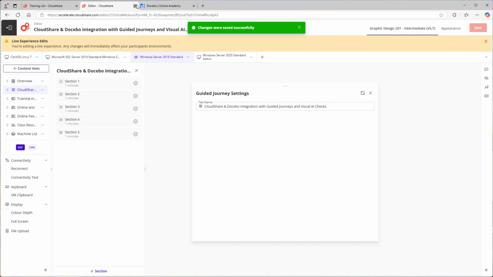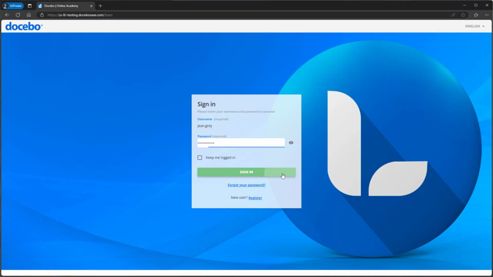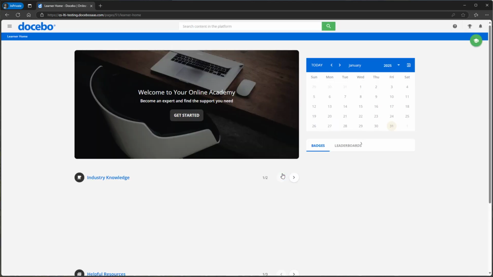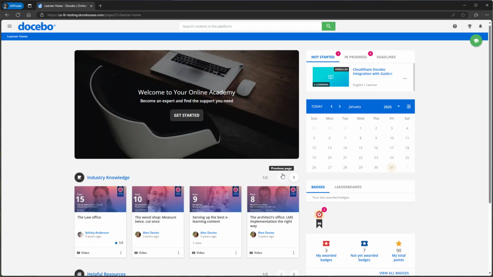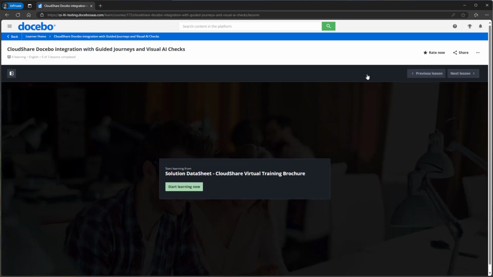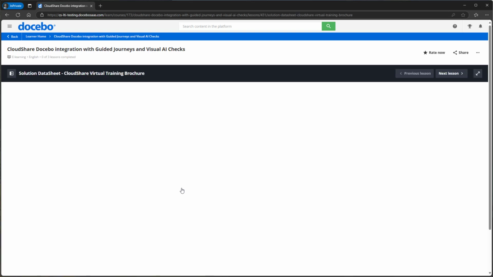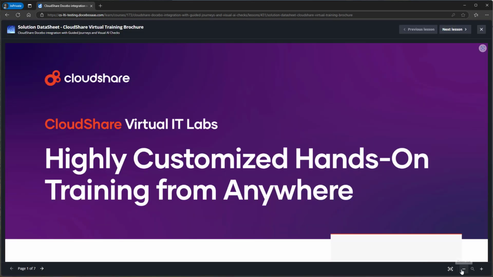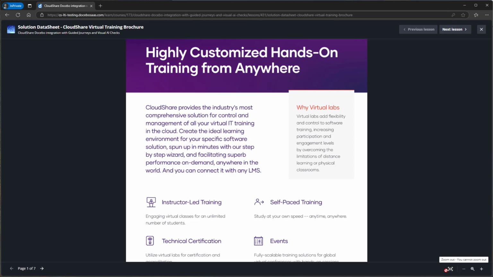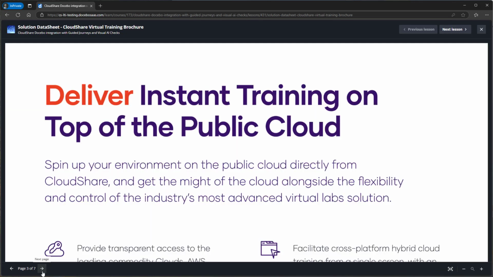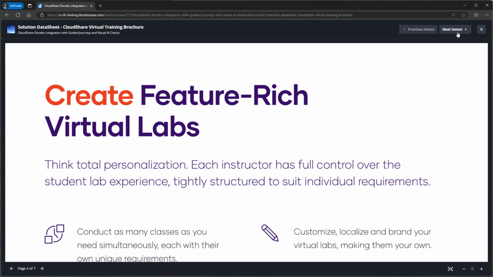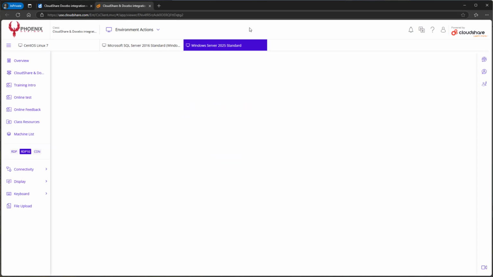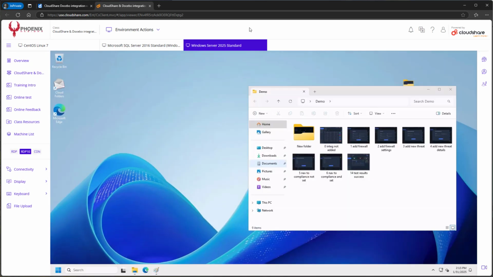Now we're going to see what this looks like from a student's perspective. Because the integration is already set up, we'll actually be heading to Docebo as a learner first, and then to CloudShare. For this example, I've got a few basic bits of training content. We'll just flip past all of this to quickly get to the good stuff. As soon as we hit the next lesson, we immediately flip over to CloudShare, there's a quick handshake to get the environment created, and we're off and running.